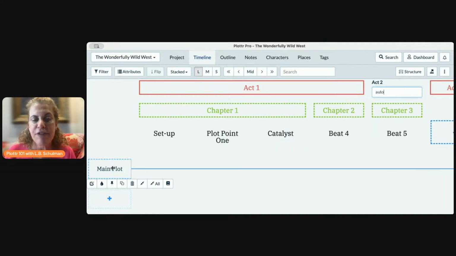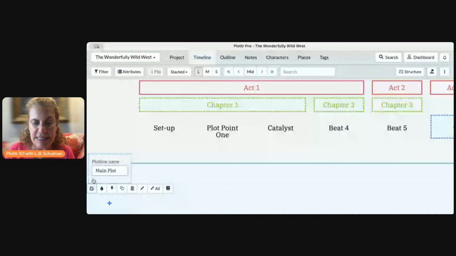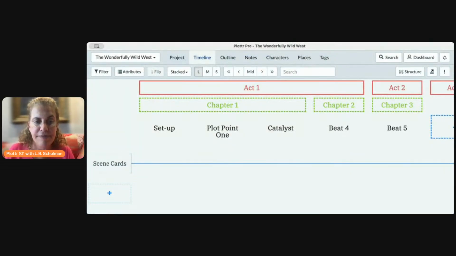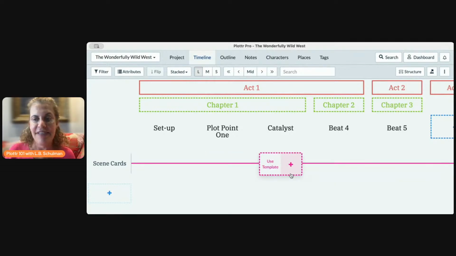This main plot, if you hover over it, you have a whole lot of icons that come up. See that? You can change the name. If you want to change it, you could change it to scene cards. You could change it to anything you want. You can also play around with the color. So like, I love hot pink, so I'm going to call it hot pink. And there you go. Looks cool, right?